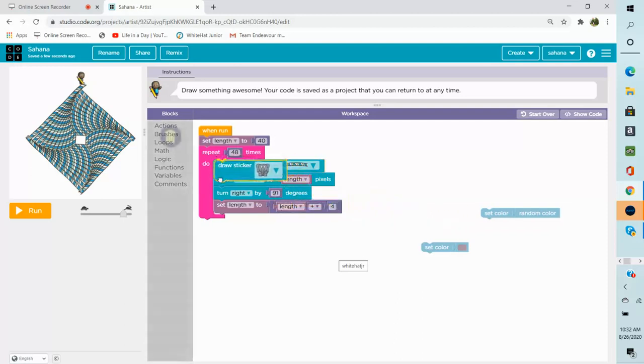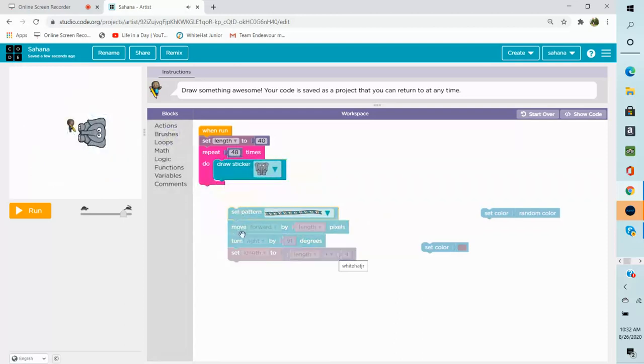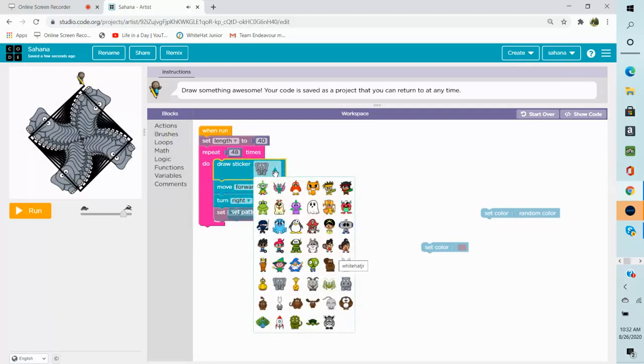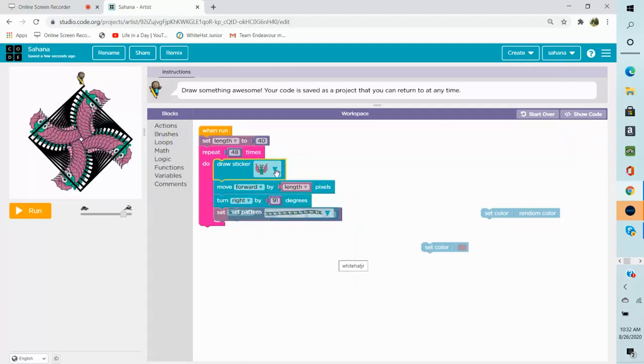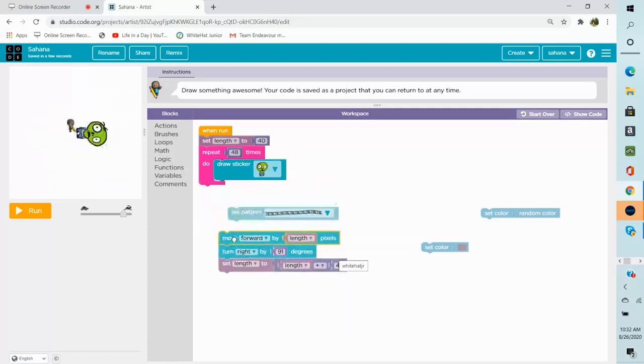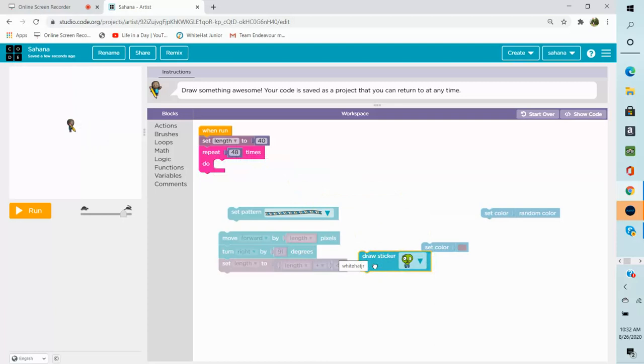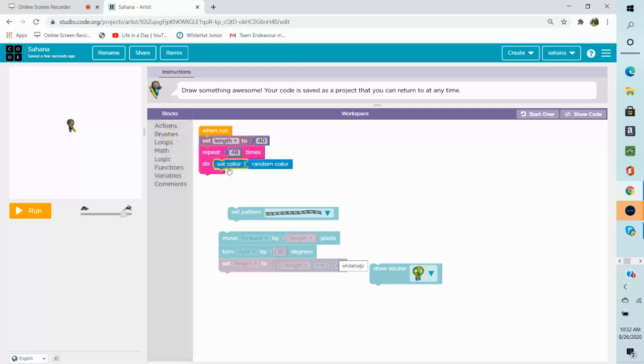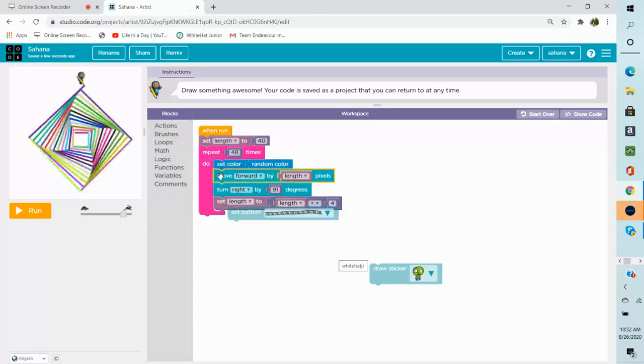There's also a draw sticker. You can draw different animals. I drew a bat. You can draw a ghost. You can draw a zombie. Things like that. And then there's also this. I showed y'all the set color. It's just a simple, boring one color, which I don't like to use at all. I like to go with the patterns or draw stickers or set color, random color. So right now I'm just going to keep set color, random color.